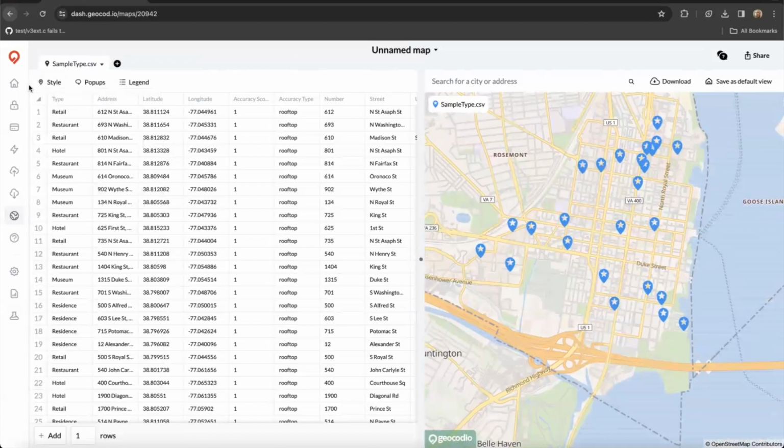You may want to make your map more dynamic by categorizing the addresses into different types. For example, the spreadsheet I've uploaded included a column called Types that breaks down the locations into a variety of possible options: restaurants, hotels, museums, retail, and residential. I can customize how each of these categories looks on the map.